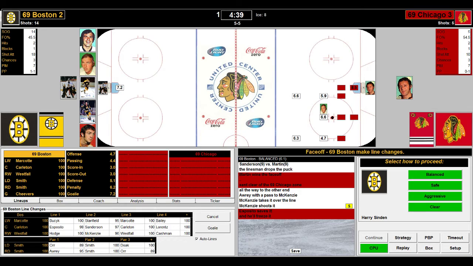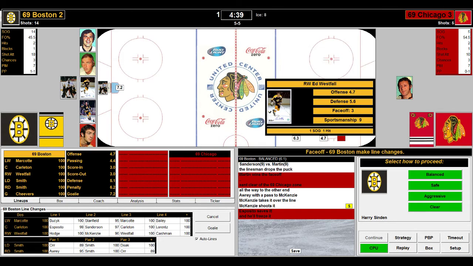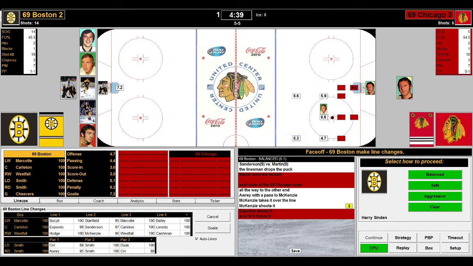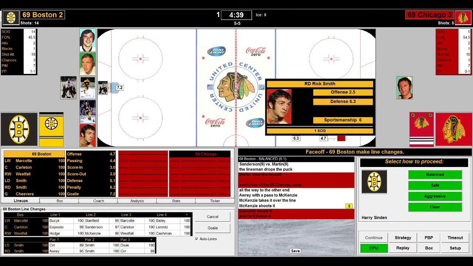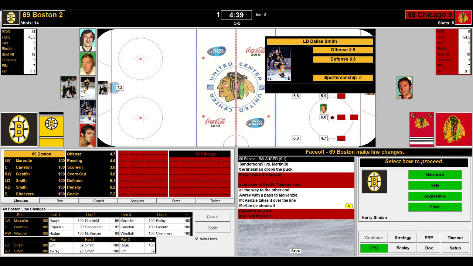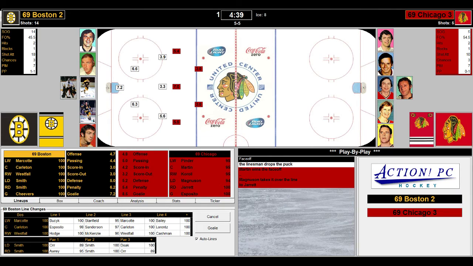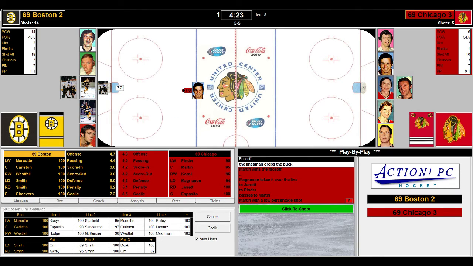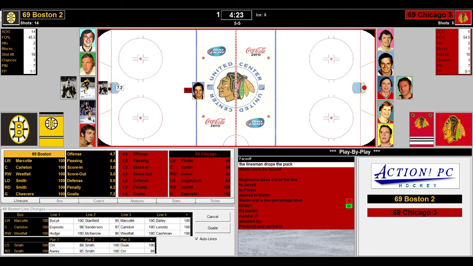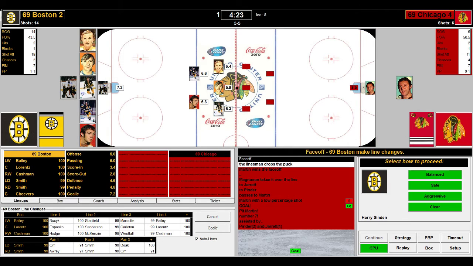Again, we're going to play it even. Now we have Marcotte, Charlton, Westfall. This is not one of our better lines here. We've got Rick Smith and Dallas Smith, but we're still going to play aggressive. We're down in the Chicago end. Oh boy, Chicago gains the puck. They bring it down to the Bruins end. Martin's going to have a low percentage shot on Cheevers. Come on, make the save, Jerry. Oh my god. Oh my god. That's the fourth goal Cheevers let in, and that was a low percentage shot.